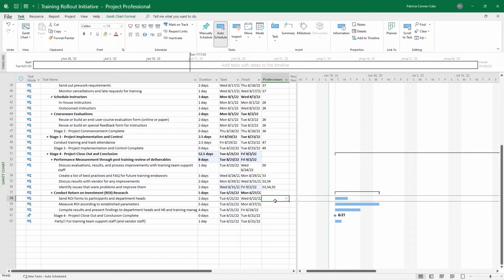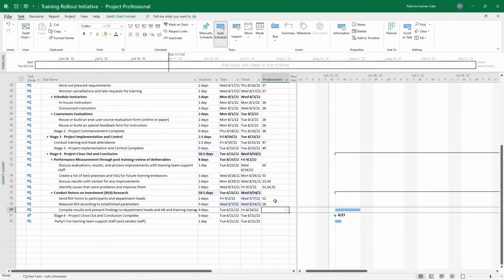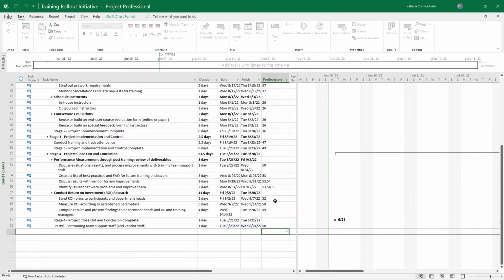Almost done here. So task 58 has 52 as its predecessor. Another summary task there. 59 has 58 as its predecessor. And 60 has 59 as its predecessor. And finally, the last task, task 62, we're going to be using task 50 as its predecessor. And go ahead and save your project plan.